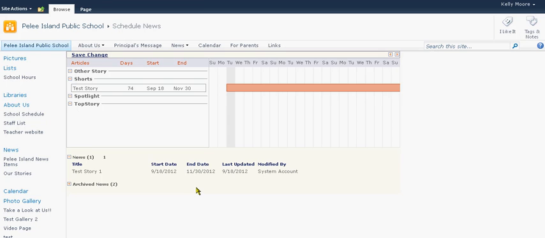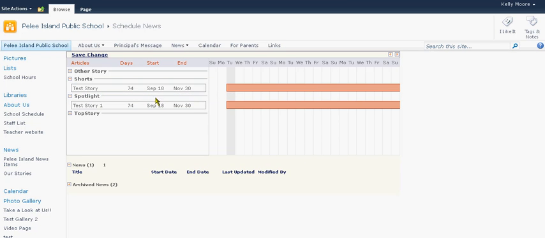Now, if we wanted to schedule our story in that very center area, in the spotlight area, we would just click and drag that news story up to where it says Spotlight. If we wanted that story to just be in the sidebar where it says Other Stories, we'd click and drag it up to the Other Story area. In this case, let's put the story right in the spotlight in the center of our school web page. So we're just going to click and drag and drop it right there where it says Spotlight, and it's going to display the timeline for when the story is going to appear on our school page.